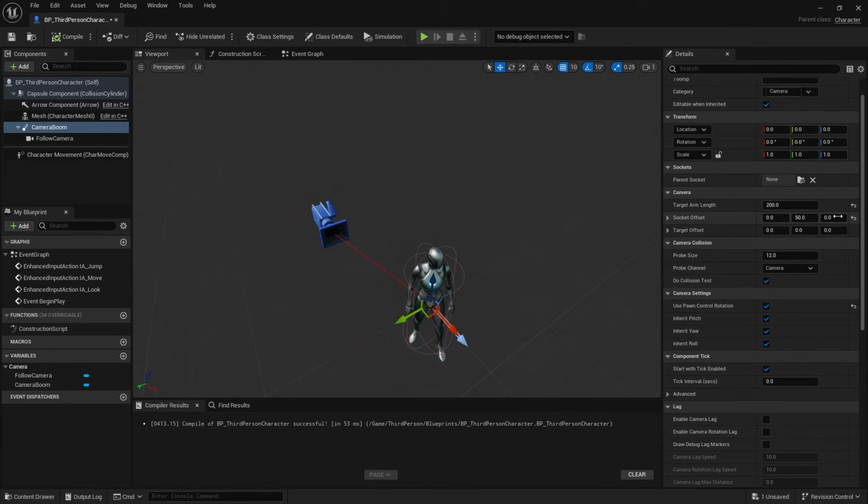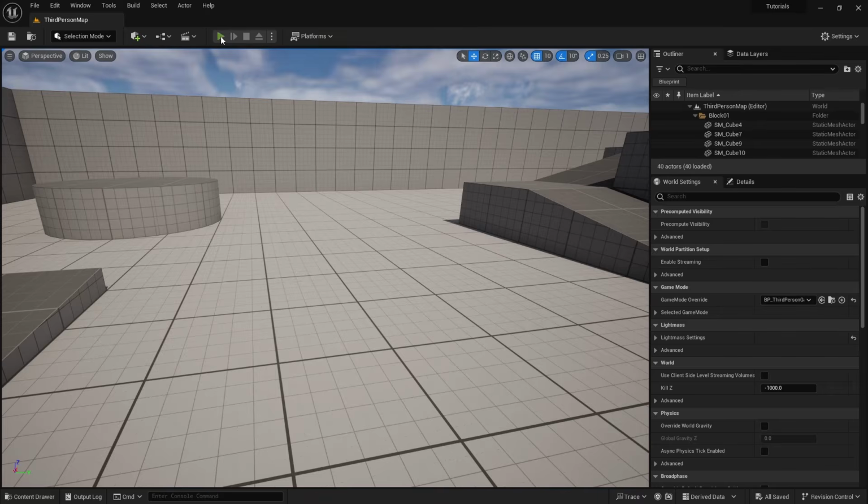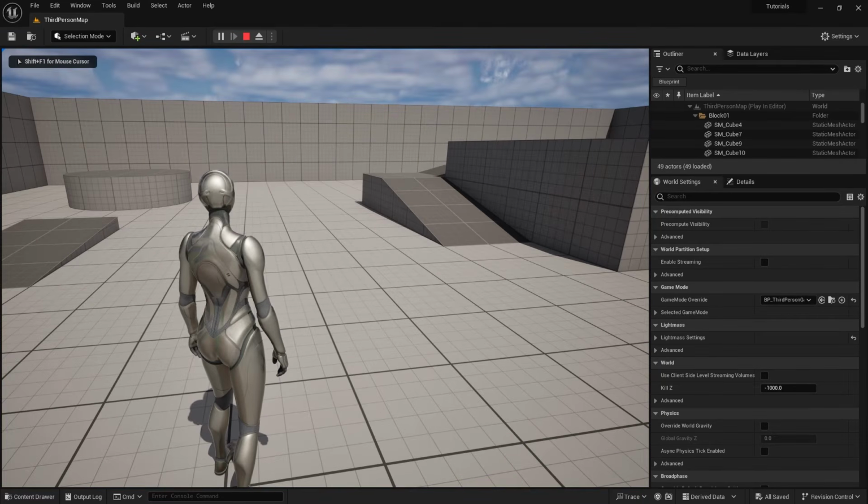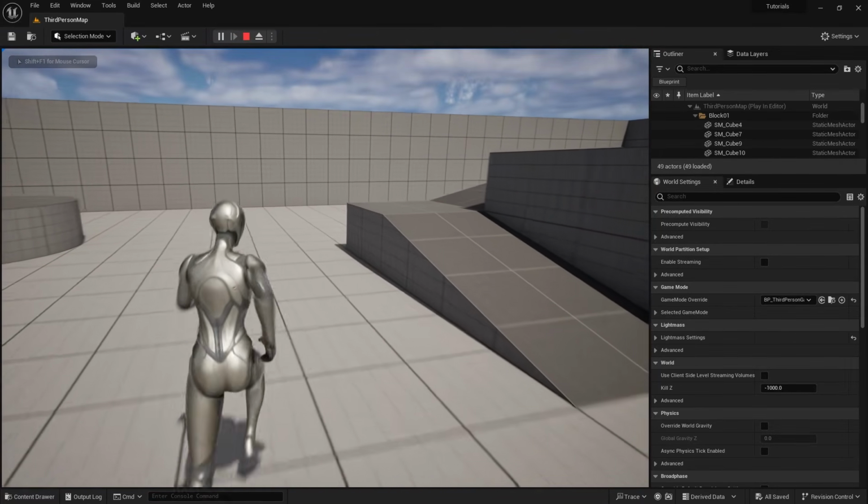So I'm going to go into my socket offset and I'm going to change that to 40 in the Z axis. And now if I go have a look at my game, we got that going on there. And that's looking a lot better.